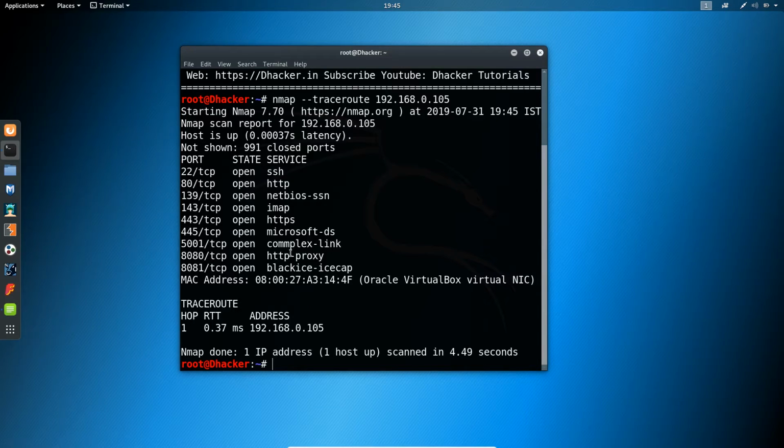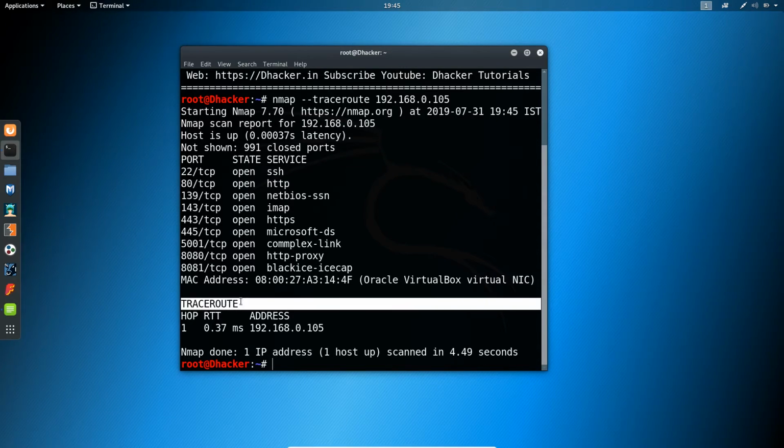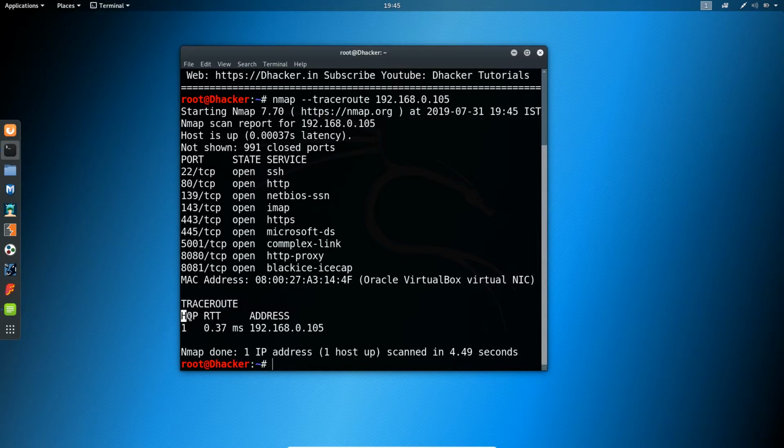Okay, so as you can see here, the information we are getting using the traceroute is showing only one hop, because this is the local host which exists inside our local network, right? So our request doesn't need to travel outside our local network, so there is only one host.